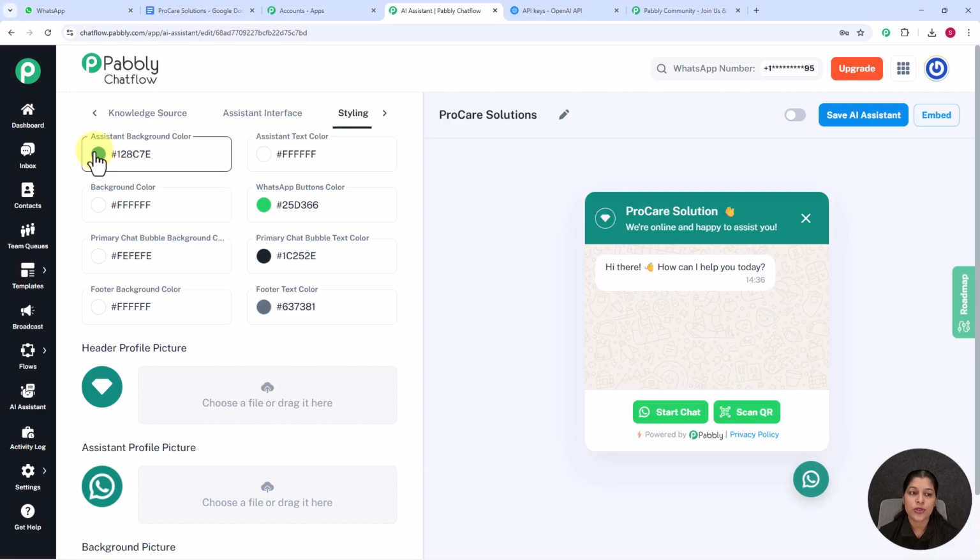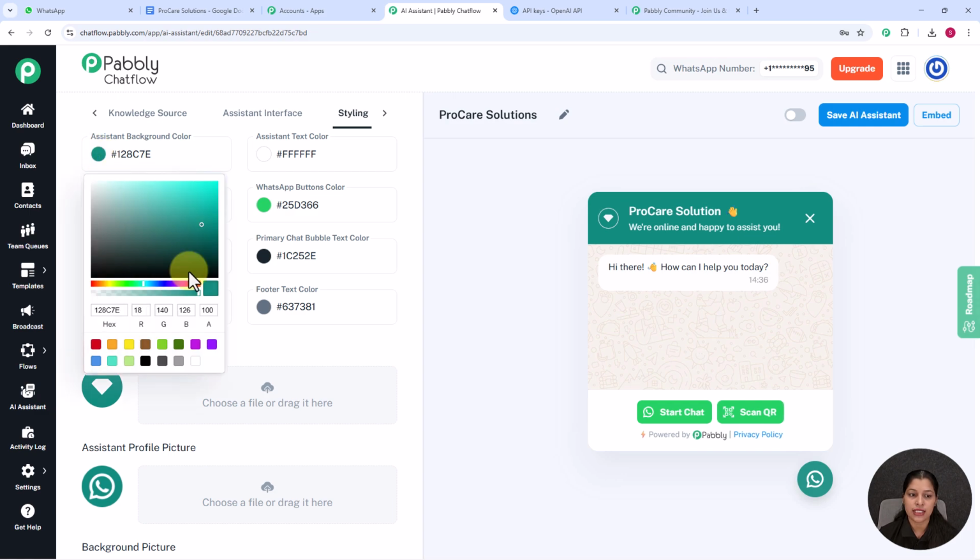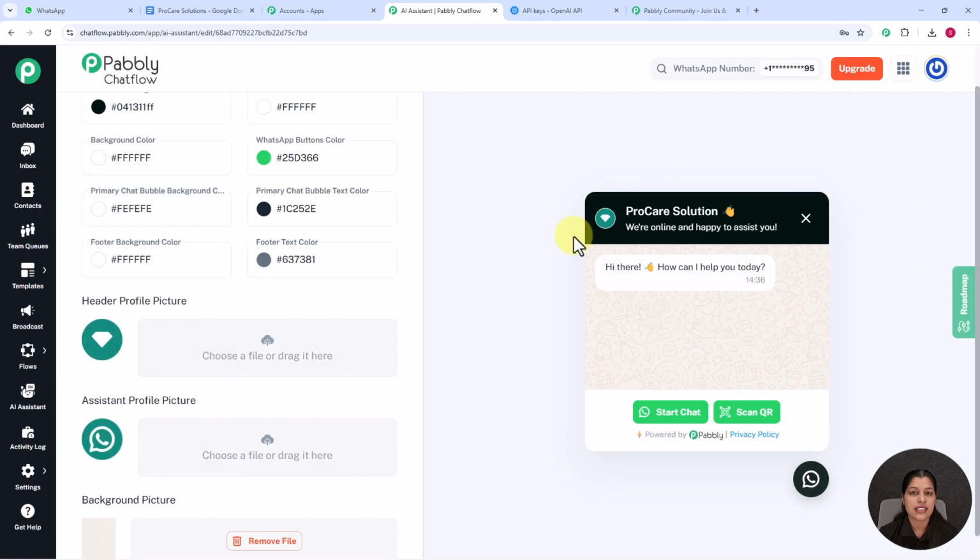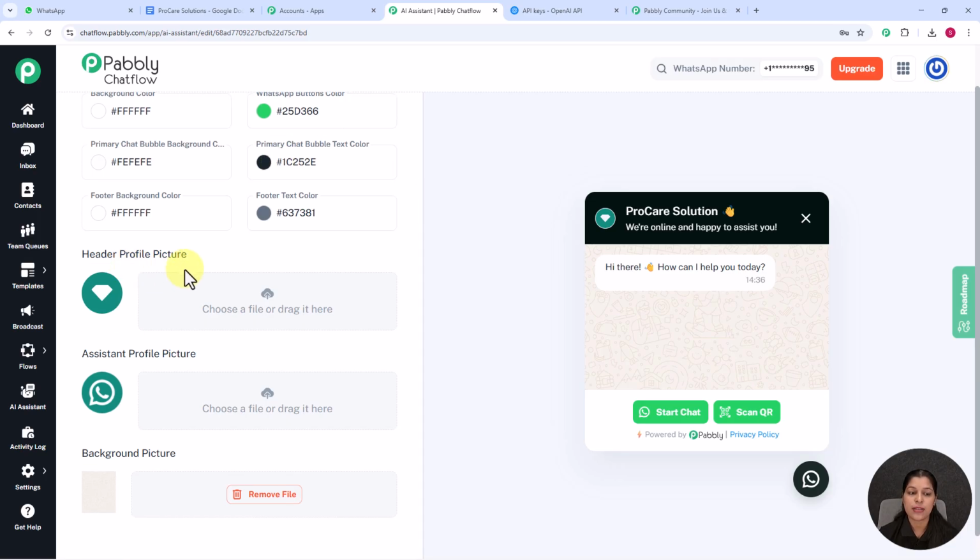Now let's say I am going to change the coloring of this assistant background color. So I am going to select the color from here, and as I've selected the color, you can see the changes in the preview of the chatbot. So you can change other properties likewise. Now we are getting the option for header profile picture, assistant profile picture and background picture. So if you want to add any of these profiles, you can add them over here.